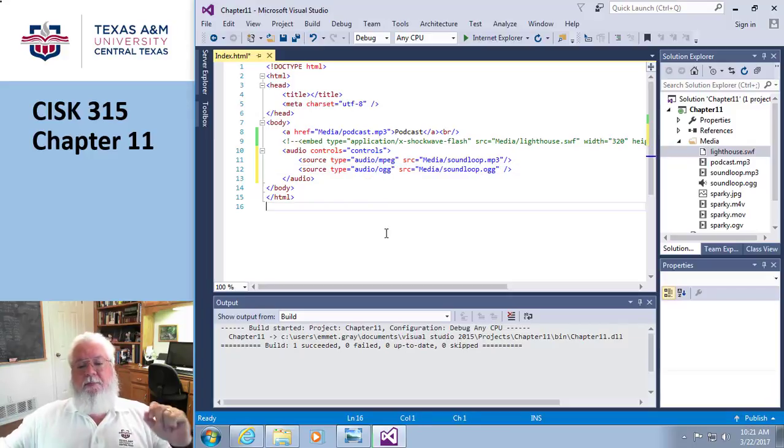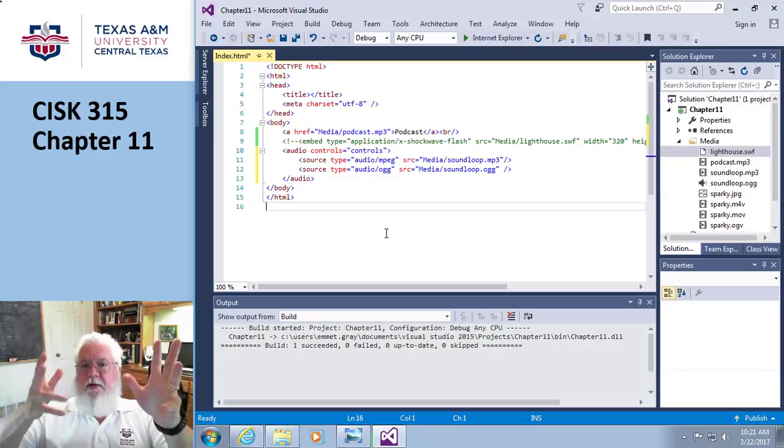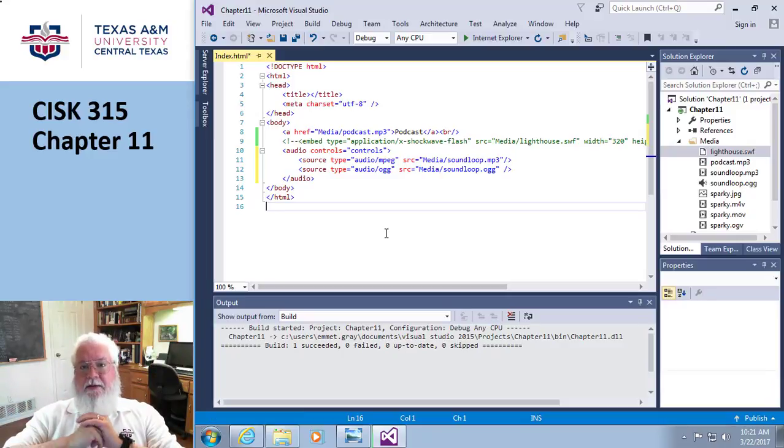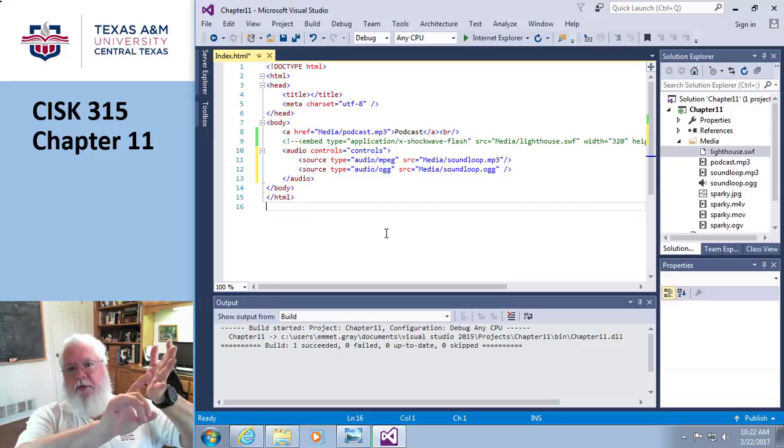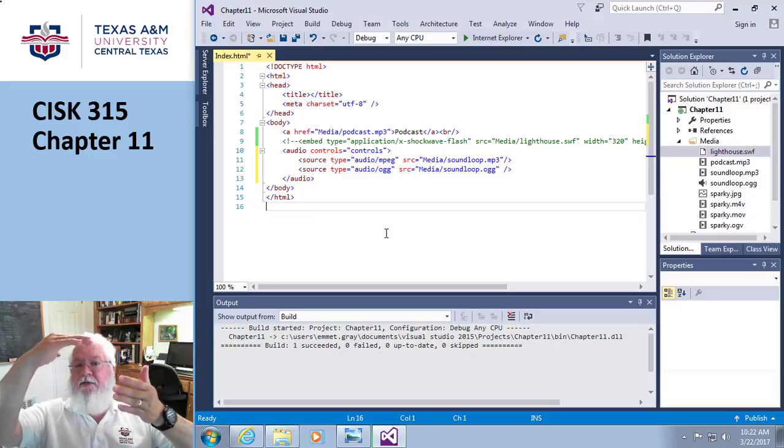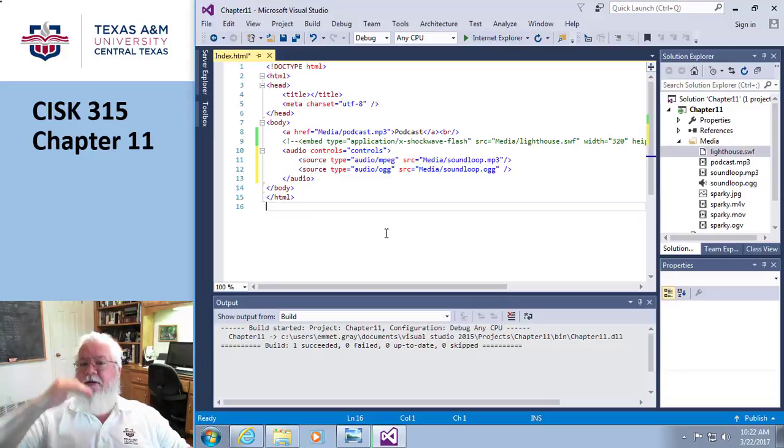What you're doing now is you're providing the machine a choice. You are saying to the browser, here is what I know. These are the codecs. Do you support this codec? Yes, then go pick that one. If not, it moves on, and it goes in order. So whichever one it supports first is the one it's going to use.